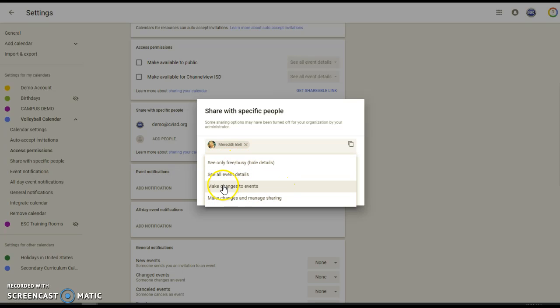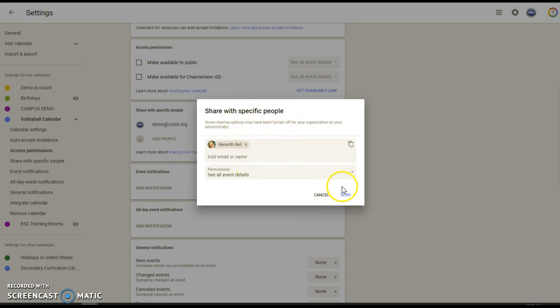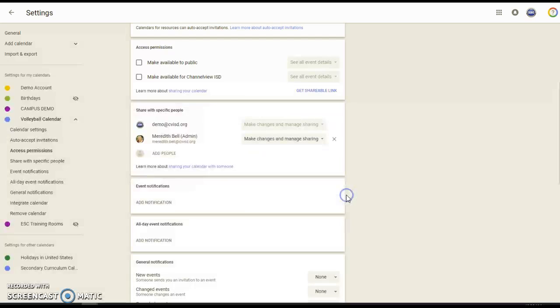You can allow a person to make changes to events, or you can give them full rights to make changes and manage sharing. And I'm going to keep it as see all event details because I don't want anyone messing with my calendar, and I'm going to hit send. When I hit send, it's going to send that person a notification saying that that calendar has been shared with them, and then they will need to go in and accept the calendar to have it show up.